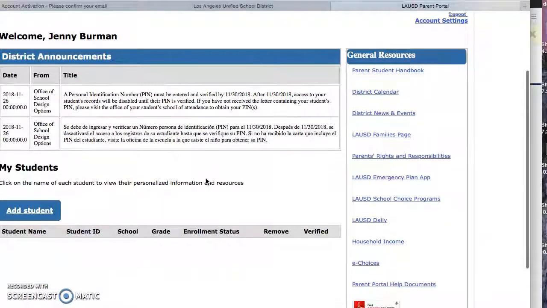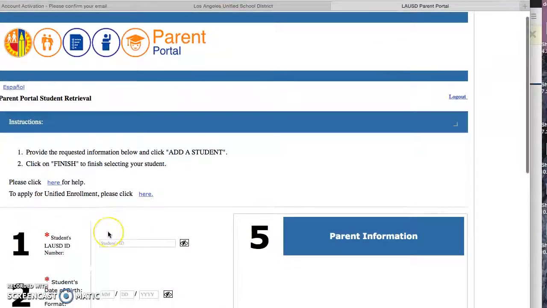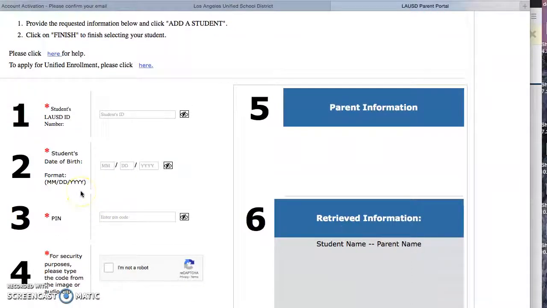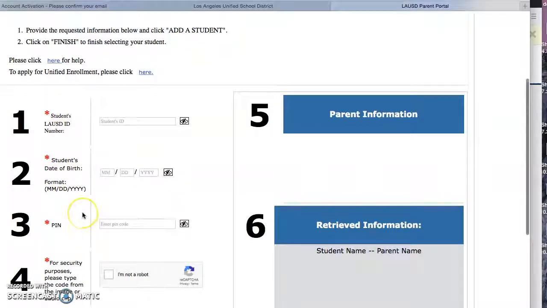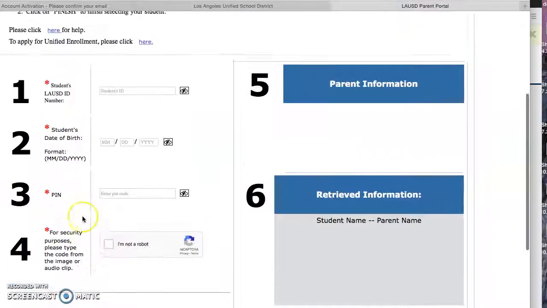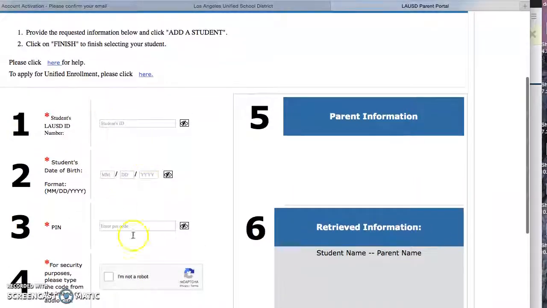And this is the place where you're going to be able to add your student. So in front of you, you should be holding a piece of paper that has your student's ID number that has a letter F, M, or X in it, the birth date, and a PIN. In order to log your account and have it be connected to your students, you need this information.